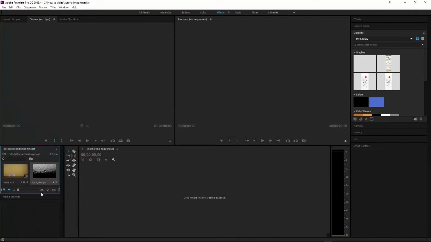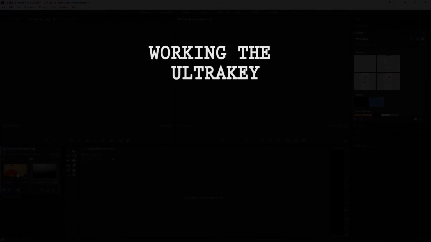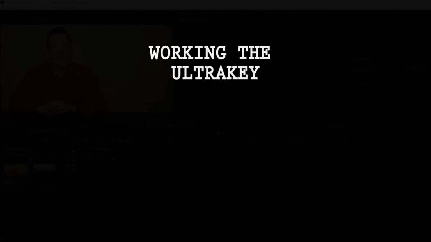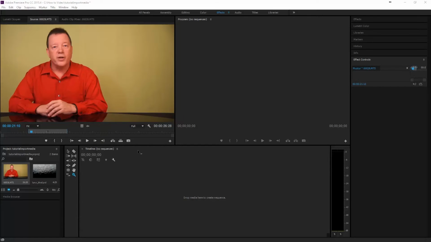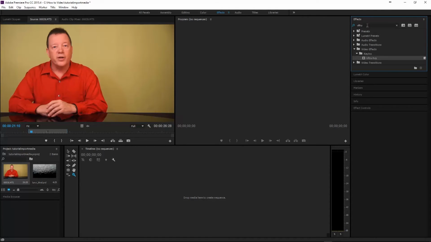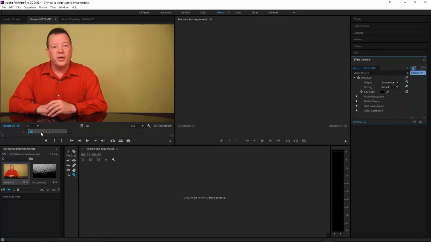The next thing you're going to do is work with the Ultra key and make that green screen not green. Okay, that's the next part. Okay, so with our media imported, all I've done is double click here, and that has brought it up into the source window. At this point, you want to go to your effects menu, and I have just typed in Ultra key there before, and there's the Ultra key right there, pops right up. I'll take that and I'll drag it right onto the top of that clip.